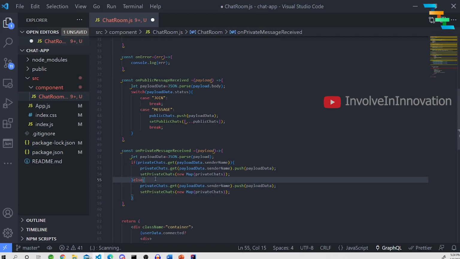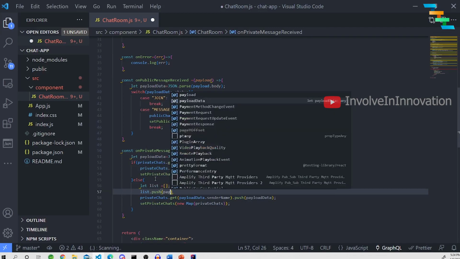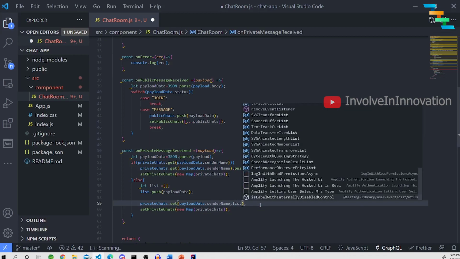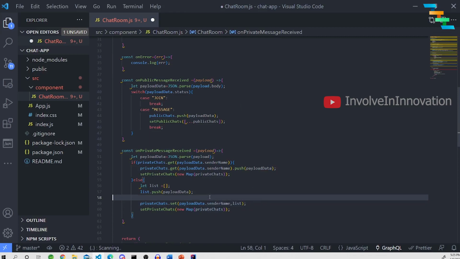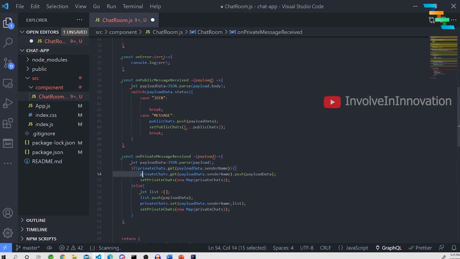Handle what if the sender name is not present. For this, we need to create a new list, dot push payload data, dot set. Instead of getting the sender name value, we set, and here we need to set the list. So we will set the list here and set private chats equal to new map private chats. This is perfectly done. If a new user joins, at that time we need to create a new map, then the user can send messages.